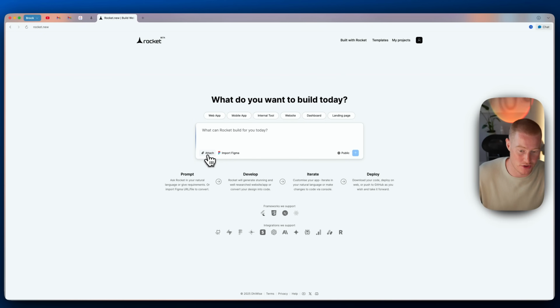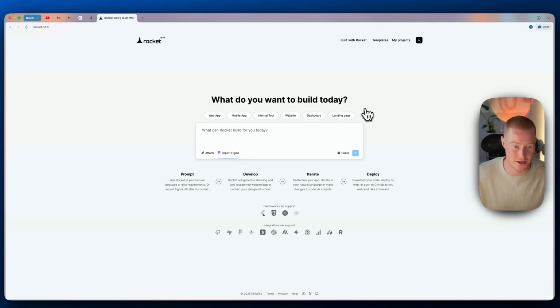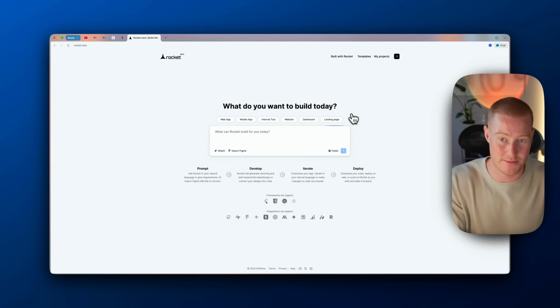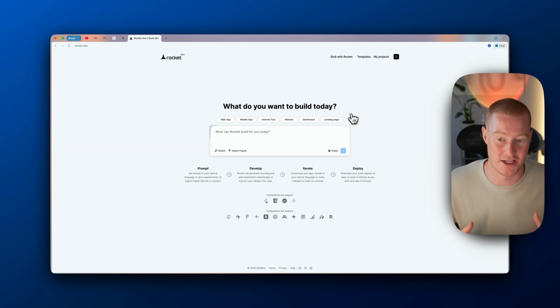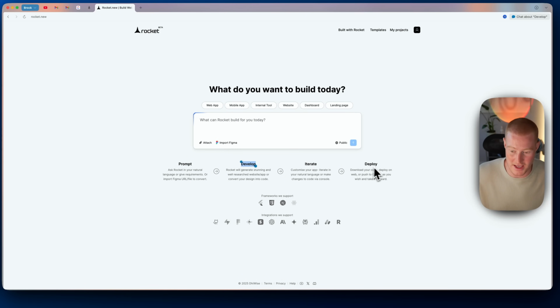We have the ability to attach attachments here if we want to give an example of a user interface we're trying to emulate. And then we also have an import Figma frame or file import here. So if we have a Figma template or frame that we created on that platform and want to implement, we can do so. Basically, this app allows us to prompt, develop, iterate, and deploy.